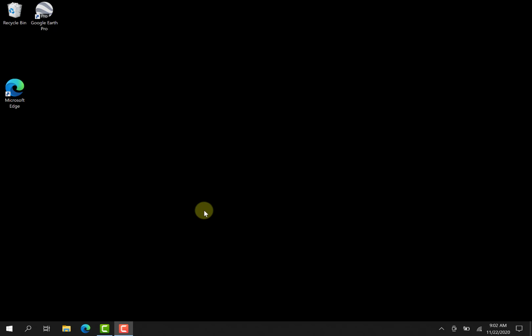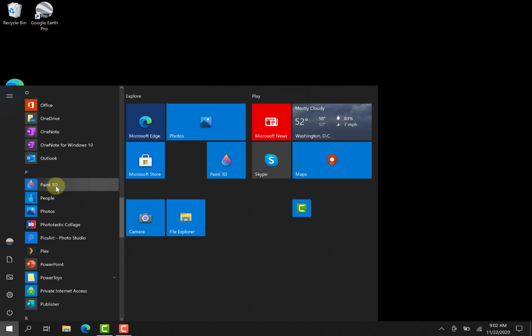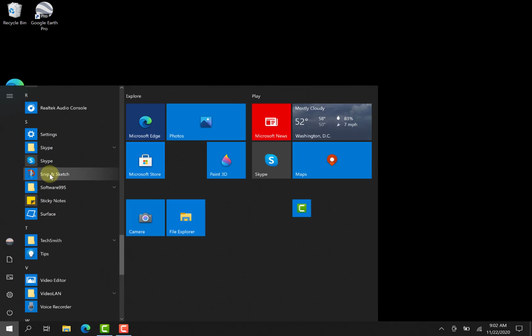You can find the Snip and Sketch tool by clicking the Start button in the lower left corner of your screen. When the Start menu comes up here, you can scroll down the list of your apps until you find Snip and Sketch, which is in the list right here. From there, if you click it, it will launch the app.